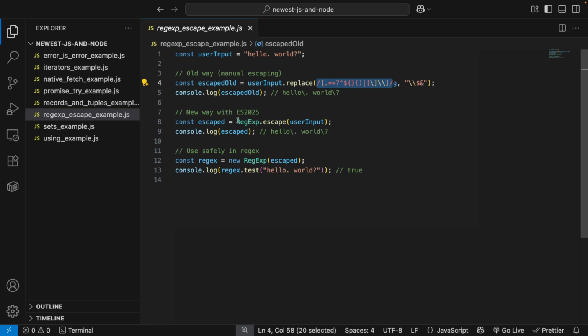is we have to do this replace, and every time we find one of these characters, we replace it. Now with the new escape method, we can pass this input inside, and it's automatically going to escape all these extra characters. As you can see, the dot as well as the question mark. And now our user input is escaped.